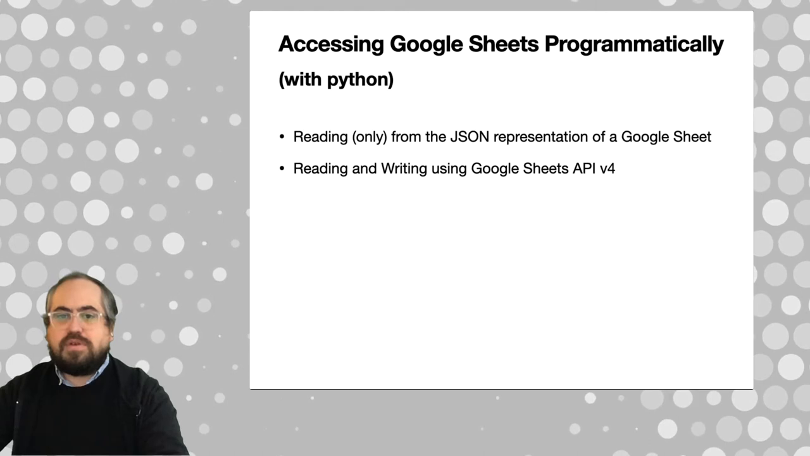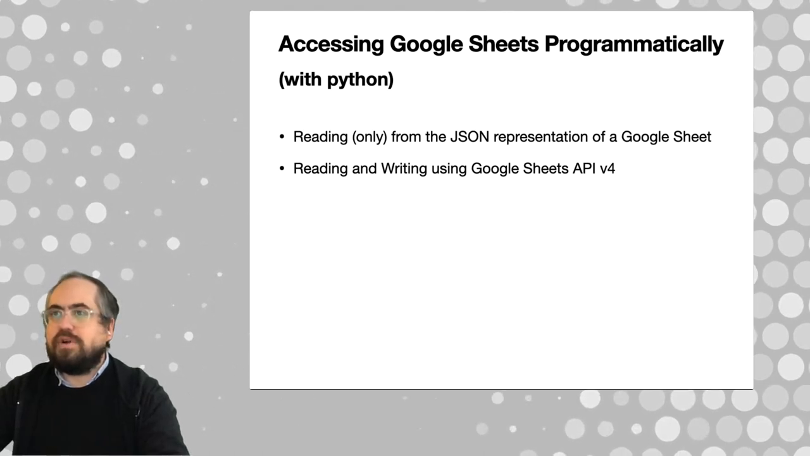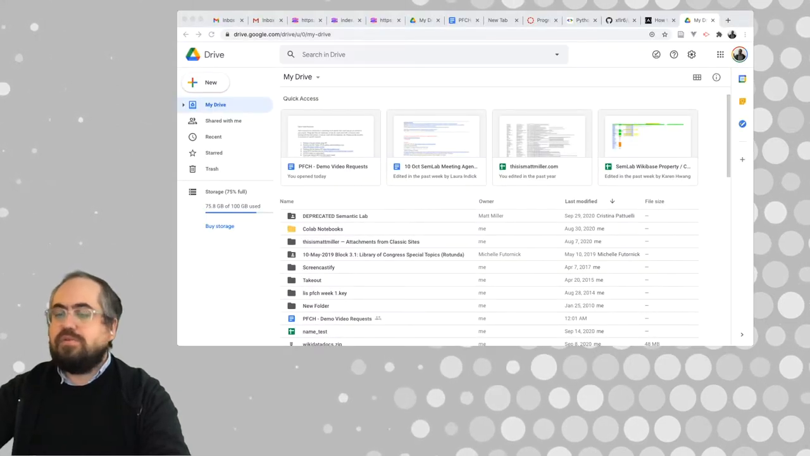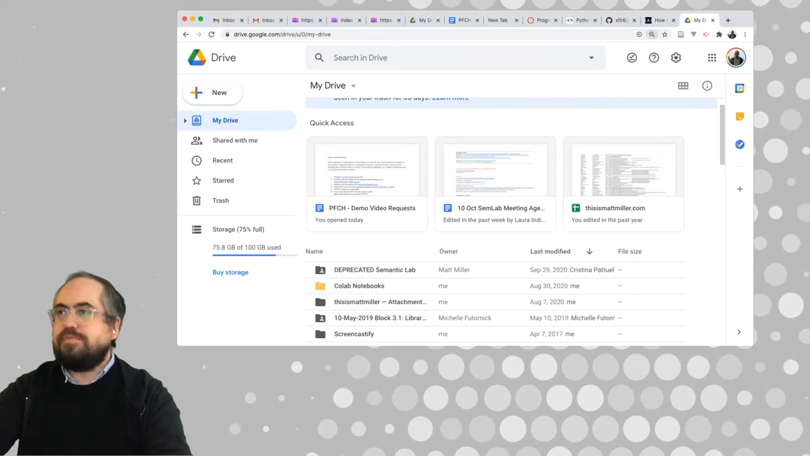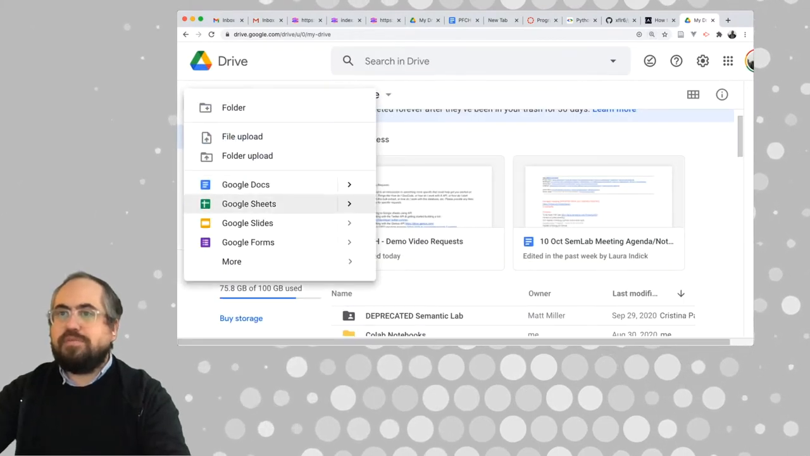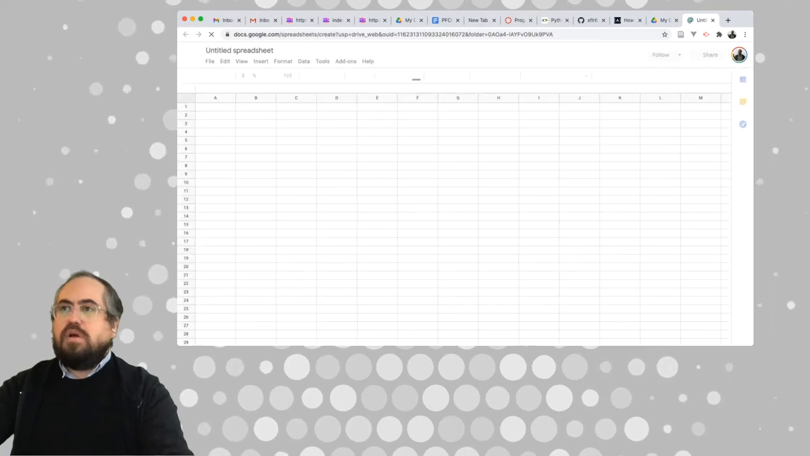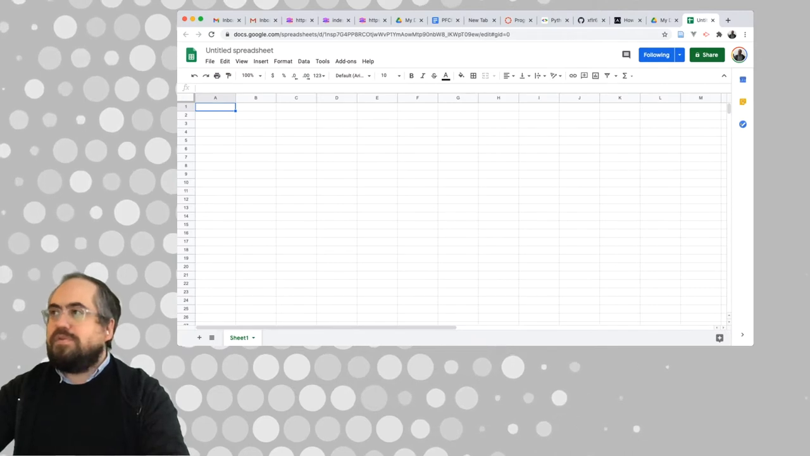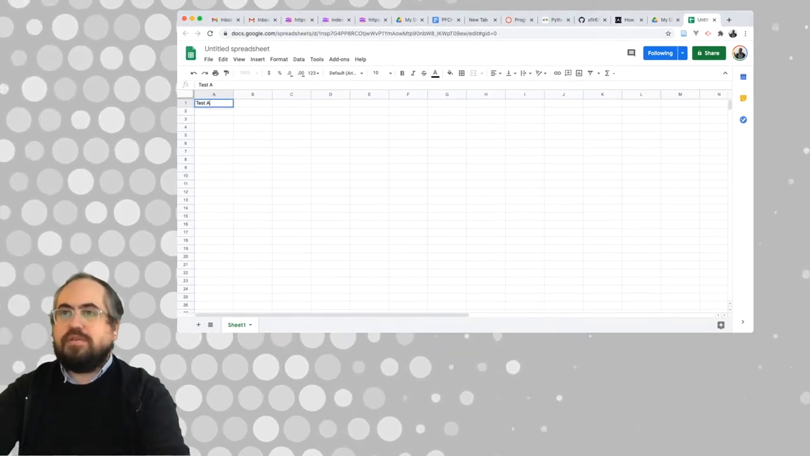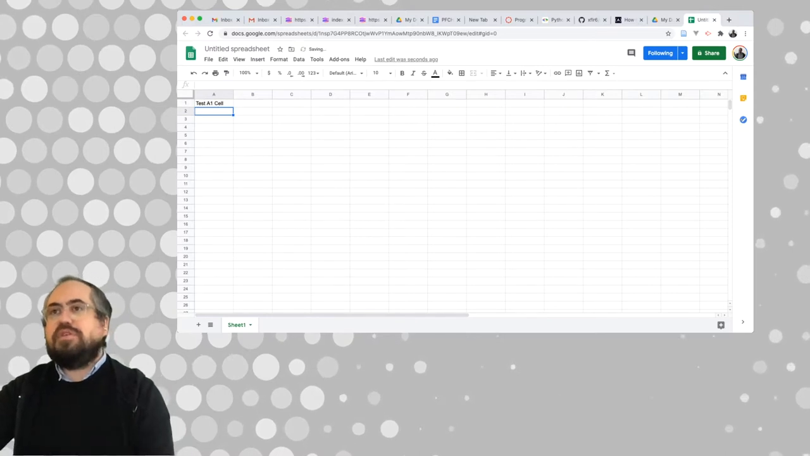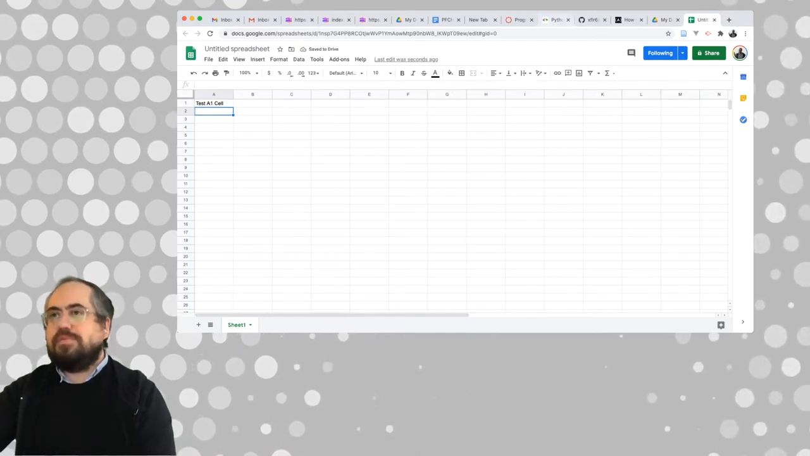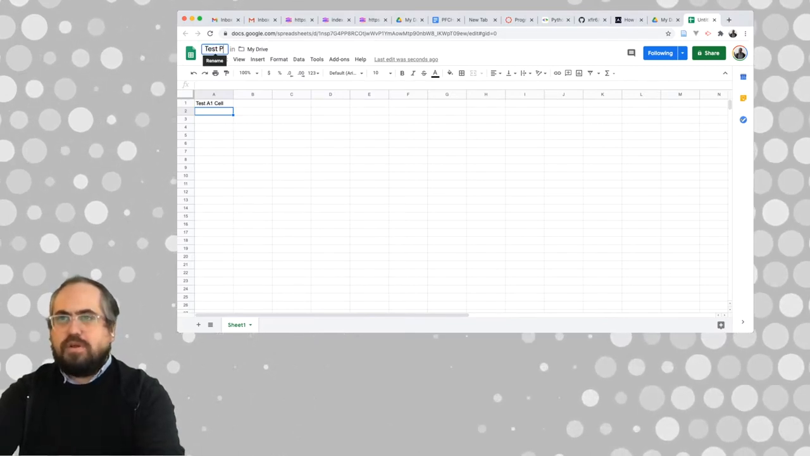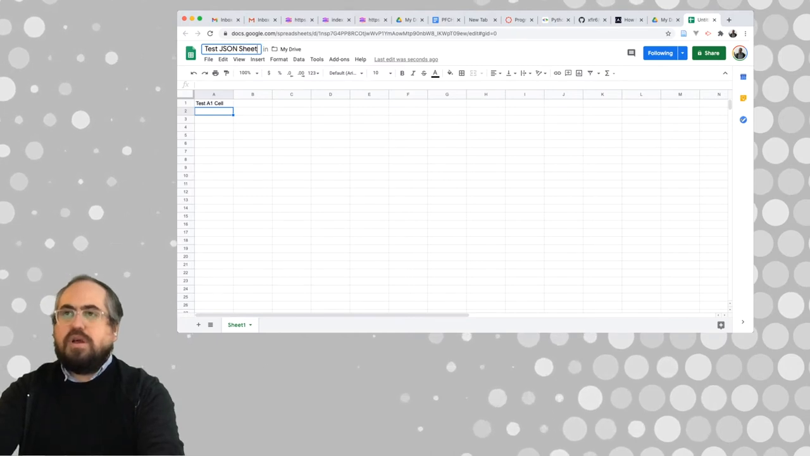So the first thing we're going to do is go over to our Google Drive, and we're going to create a new sheet. So I'm just going to make a new spreadsheet. And what we want to do is put some test data here. And when you want to access the sheet programmatically through the JSON endpoint, you need to publish it.